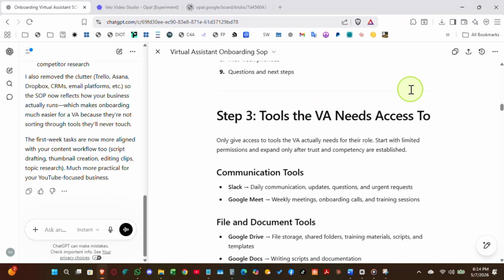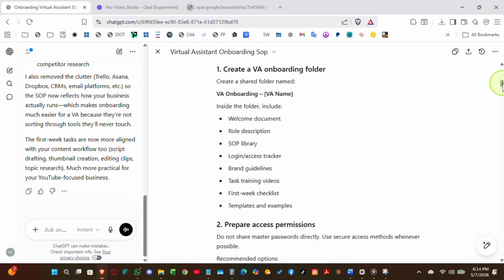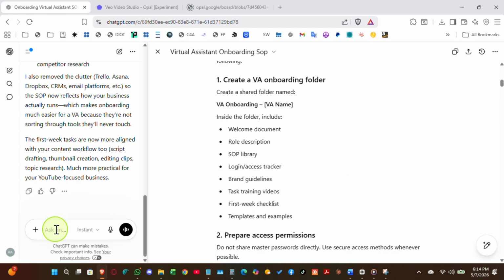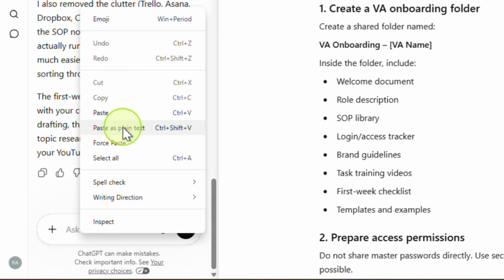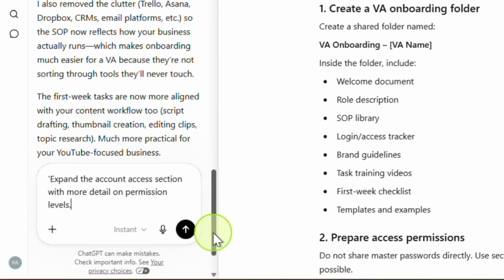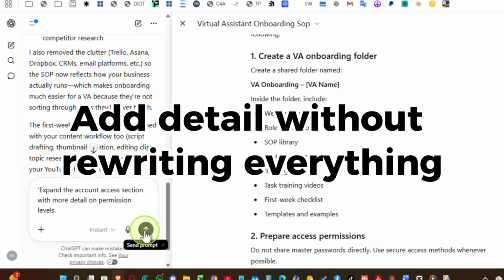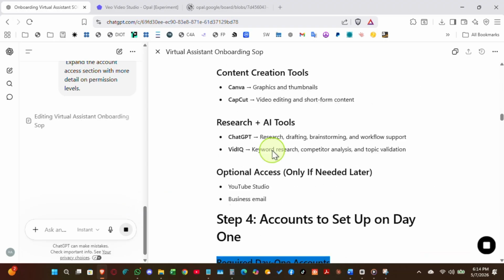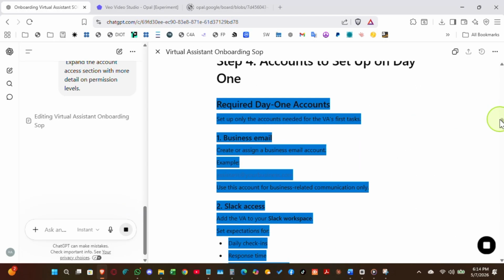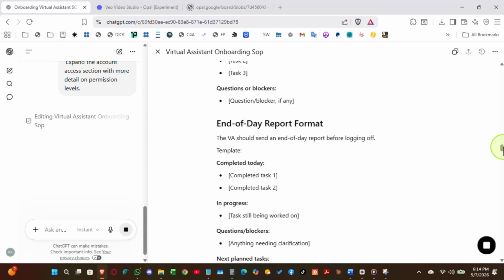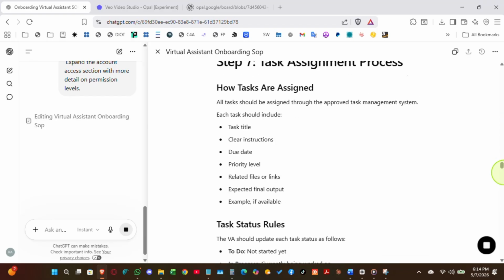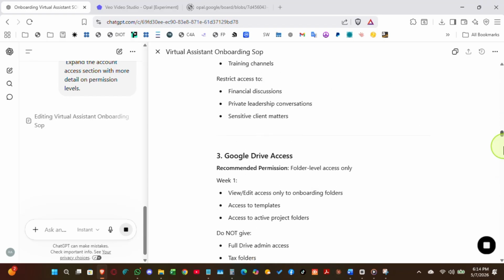Step 4. Expand sections surgically. If any step needs more detail, go to the chat panel and type something like, expand the account access section with more detail on permission levels. Canvas adds to that specific section without touching anything else. This is the part most people miss. You can grow the document one section at a time, exactly where you need it.